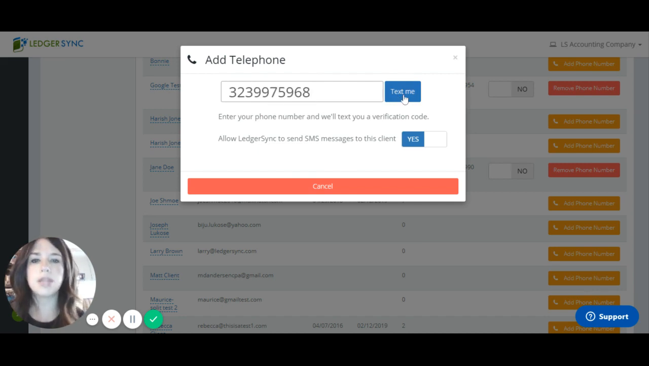When you click Text Me, the client is going to get a code from Ledgersync that you do need to enter here. This is for us to ensure that the phone that you have selected indeed belongs to your client. So this is the one instance where you do have to have your client available. Alternatively, if you have invited your client to use Ledgersync and they know how to log in, I have a video that shows them how to add their phone number so that they can get this set up for you.